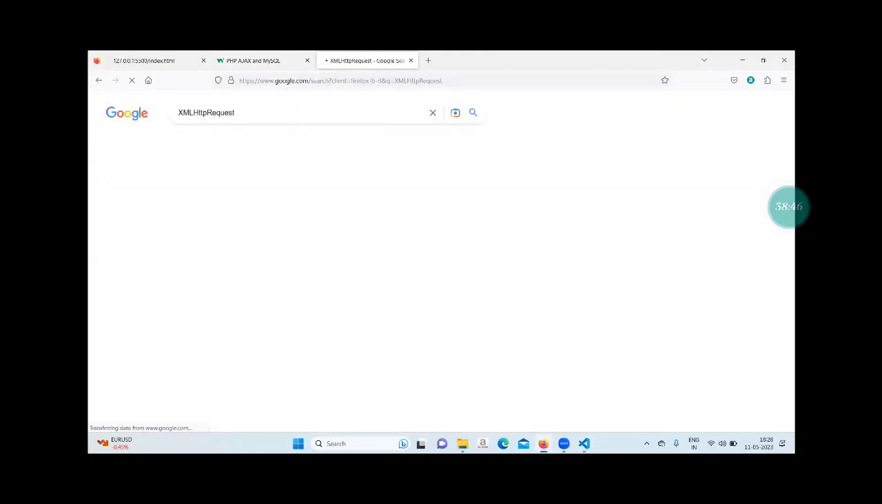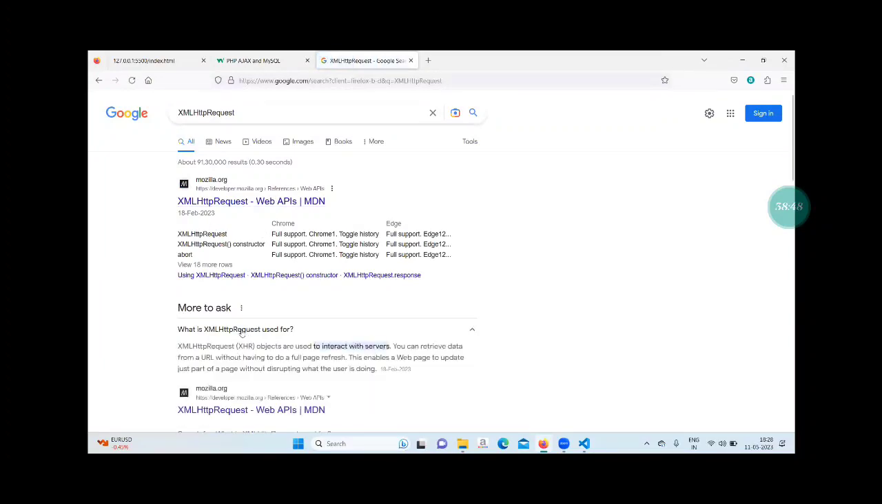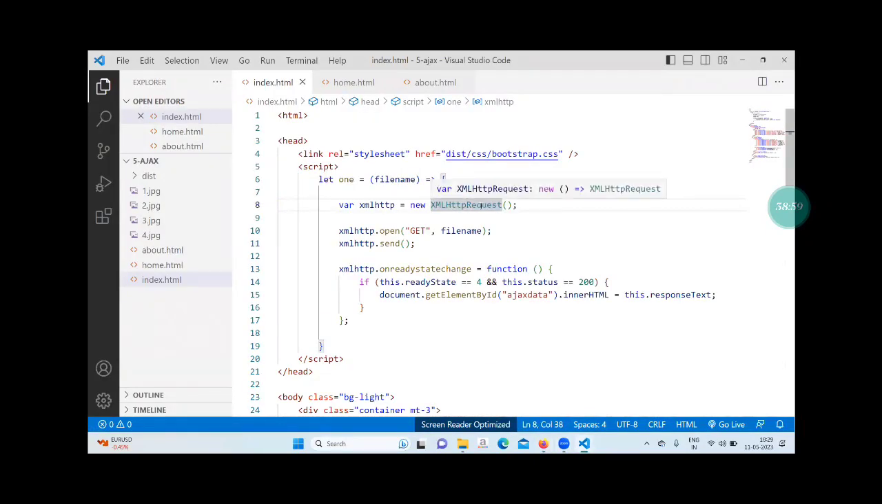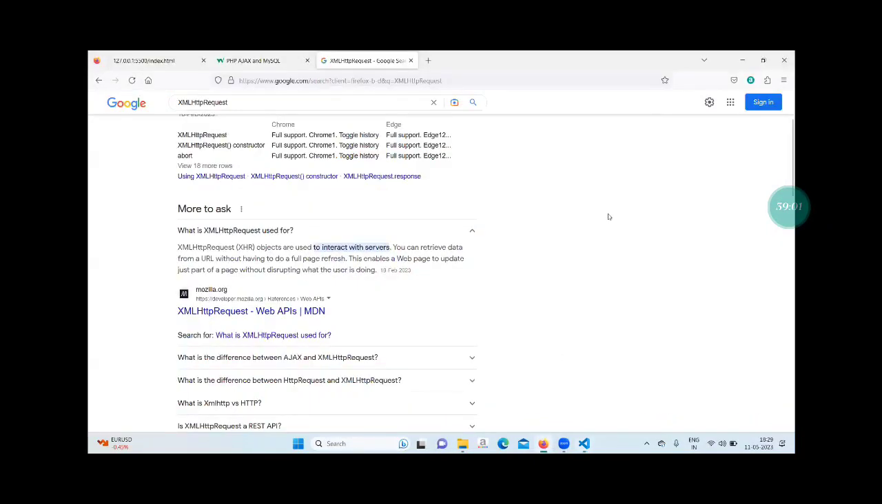This function, that content is written here. This is only what I was searching for. See, the function is written there. This function, XMLHttpRequest. Now see the definition of this function. What is the purpose of that? XMLHttpRequest is used to interact with the server. So what is this function doing? It is going to help us interact with the server, where you can retrieve data from a URL without having to do a full page refresh.